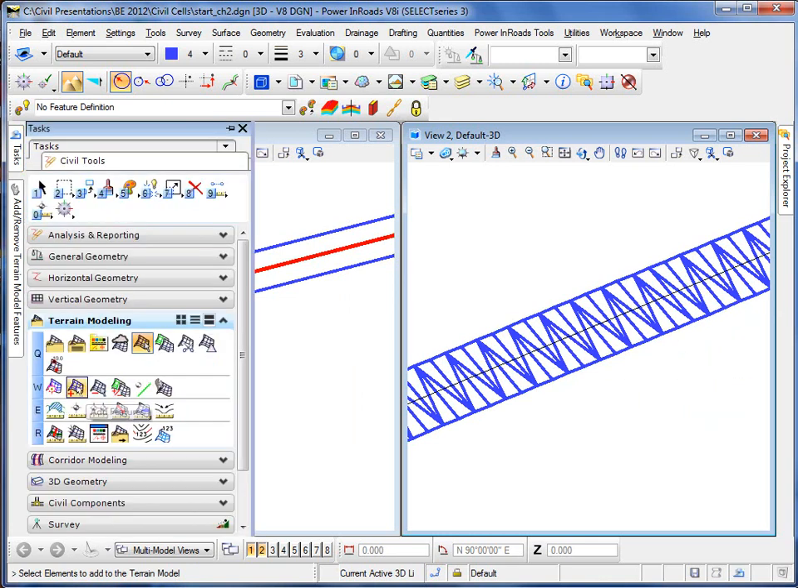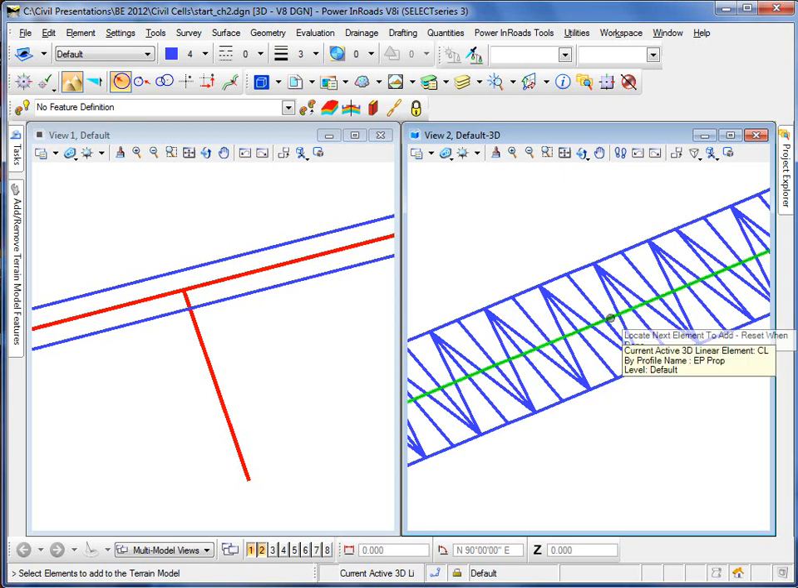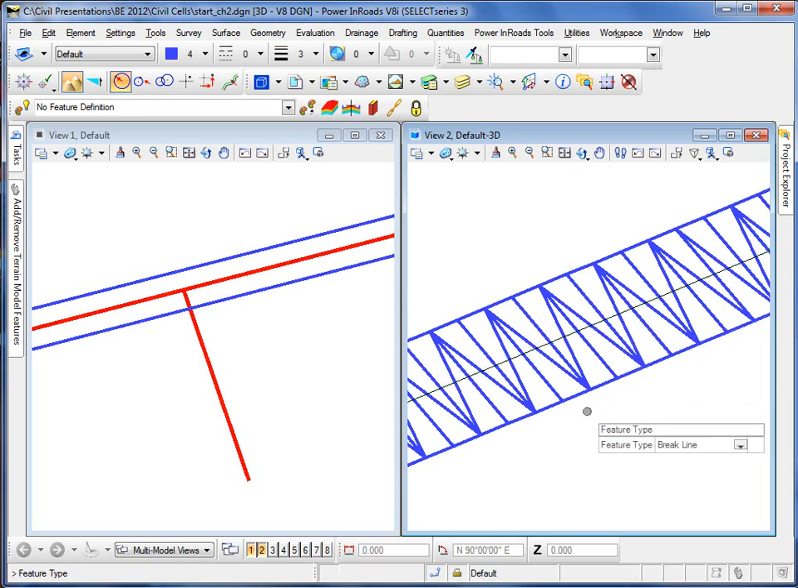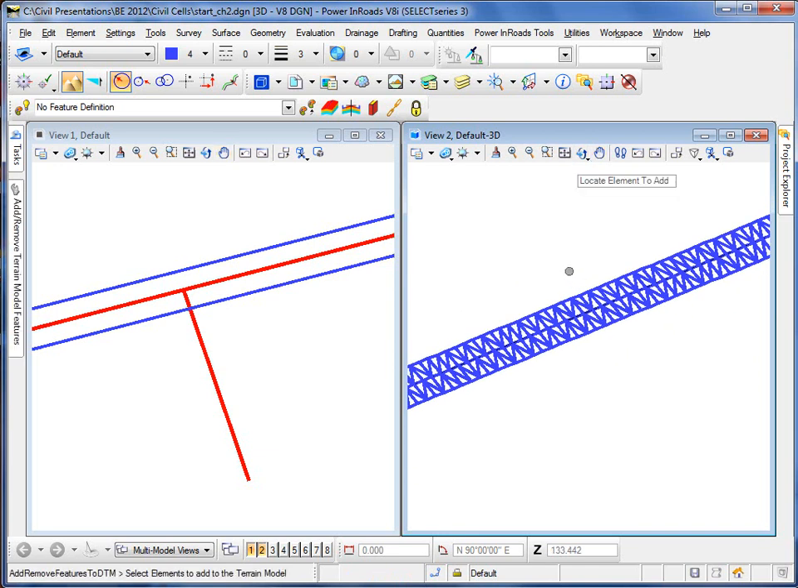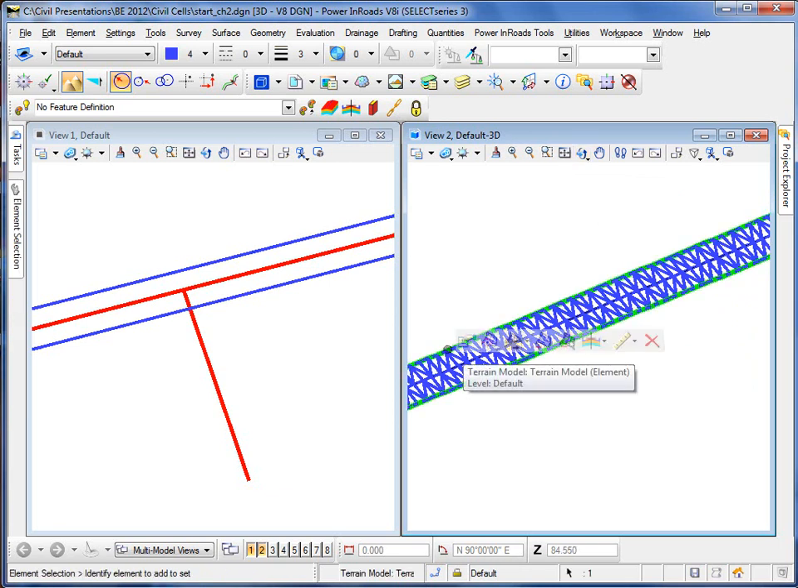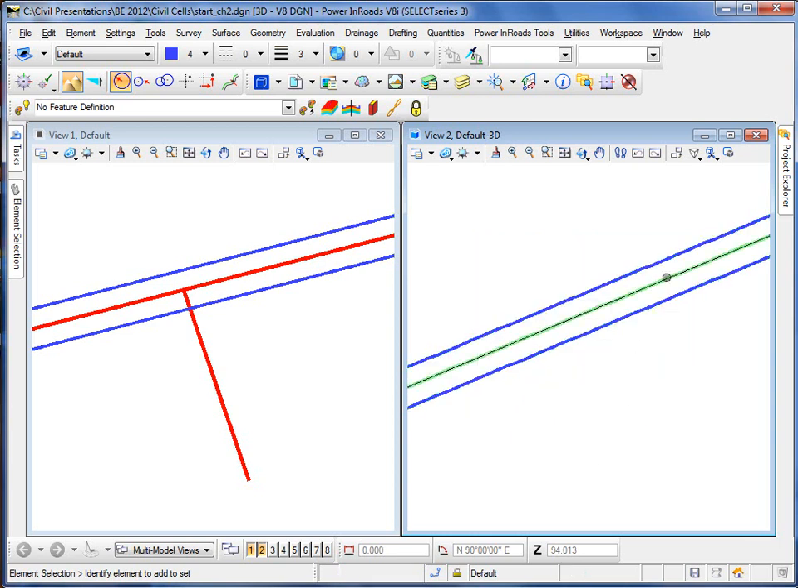Now obviously I need to add in my center line there, so I'm going to do an add feature. I'm going to locate the terrain model, and then I'm going to locate the center line that I want to add. I'm going to reset and add that as a break line. Okay, and so then I get my features there. Now I'm just going to come in here real quickly, hover over that, access the properties, and turn off our triangles, but we've actually still got a terrain model here.